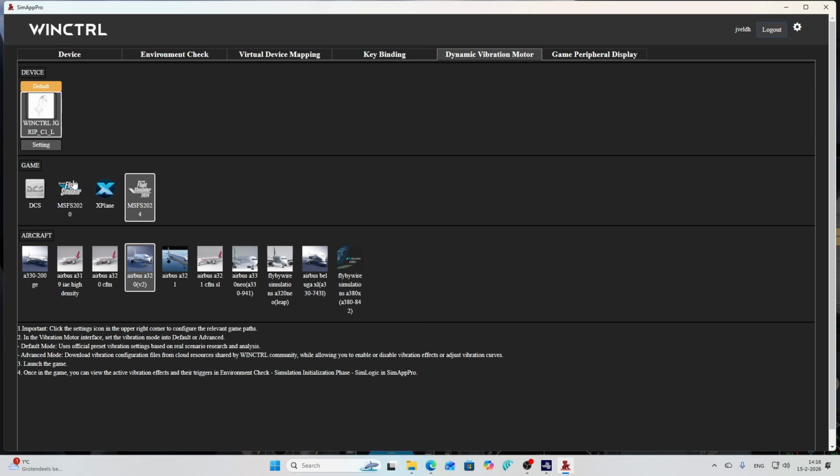I kept the default ones. I selected Flight Simulator 2024, and based on that you can select these aircraft. These are pre-configured, and you simply configure them or click them and then launch the game.